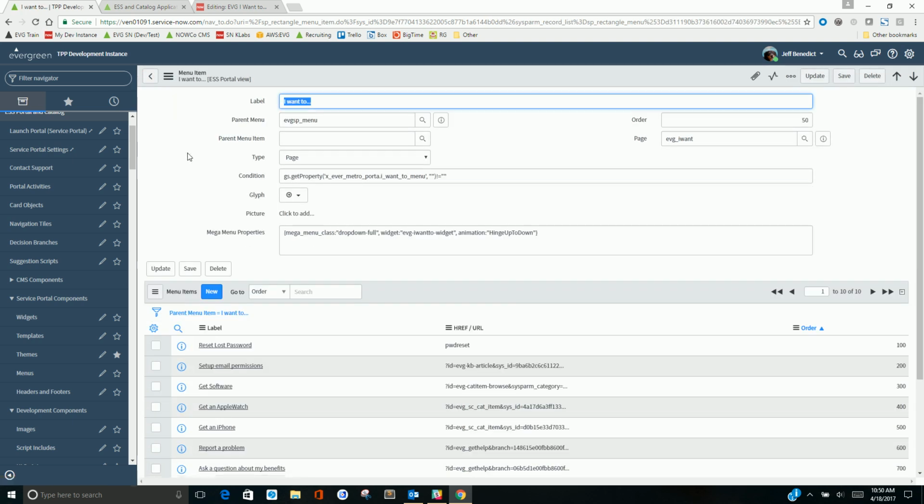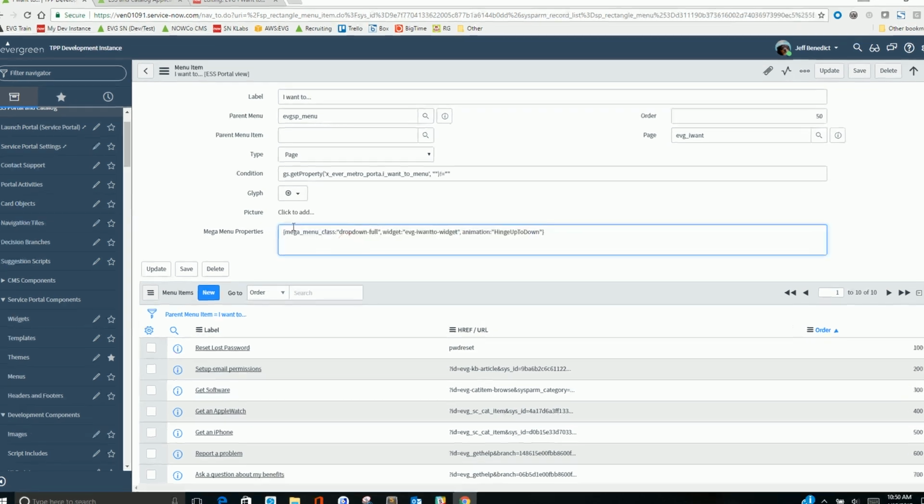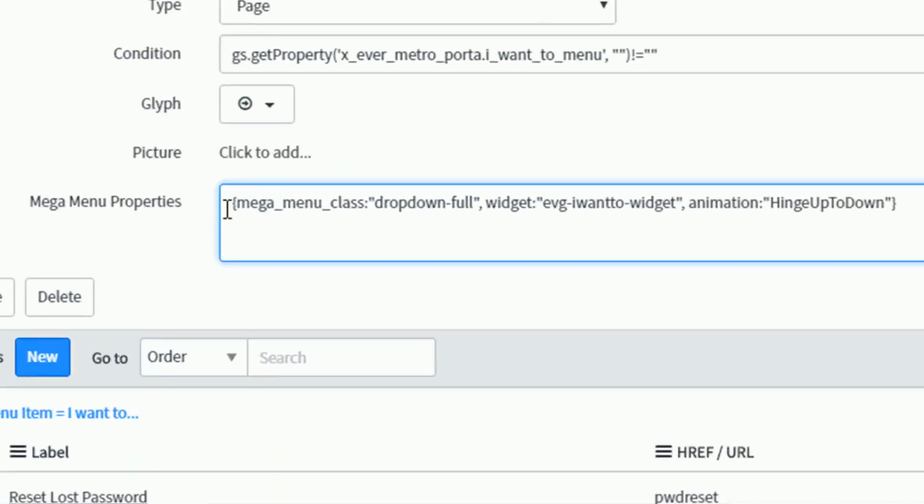The other thing I want to highlight is you will see here that on the I want to menu item, there is a set of mega menu properties that are being specified and defined. And really there's a couple things to set in here if you want to use this, and this is not just for the I want to, this is for any menu item on the top header that you want to turn into that mega menu.